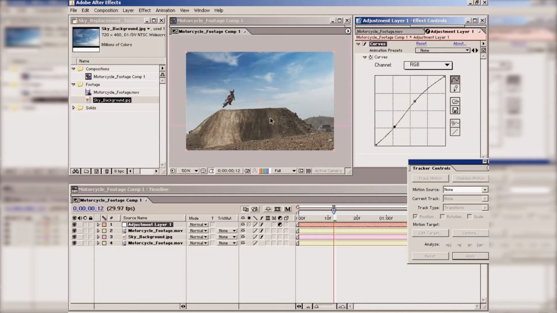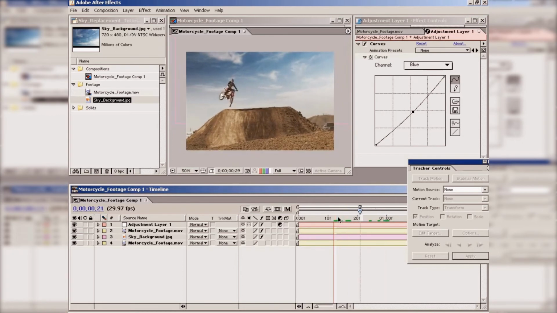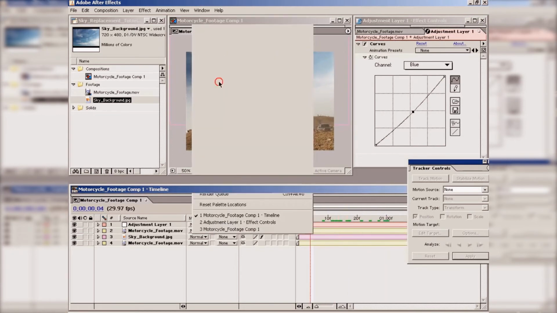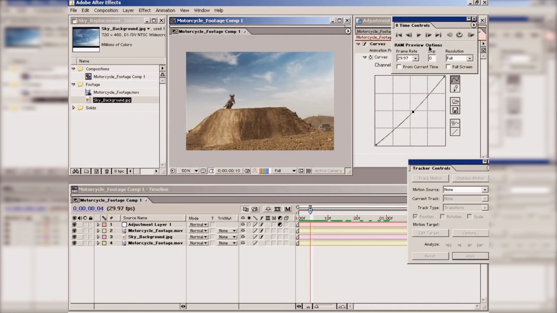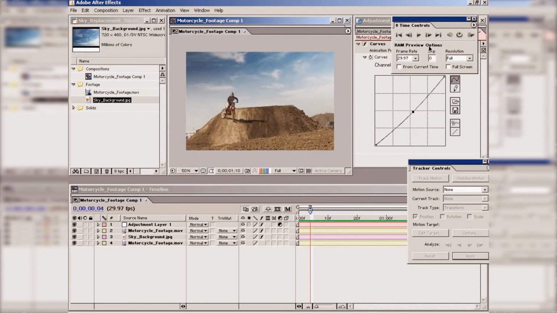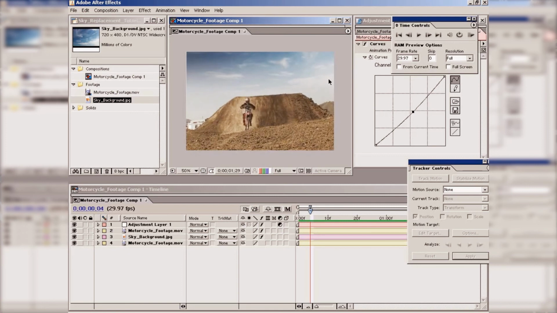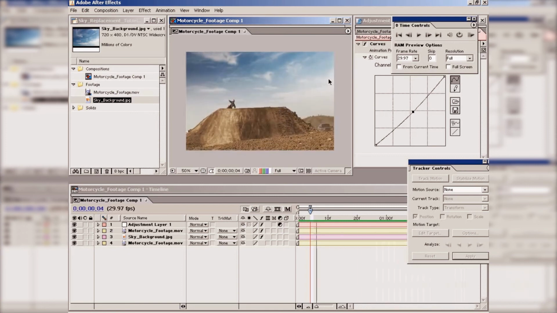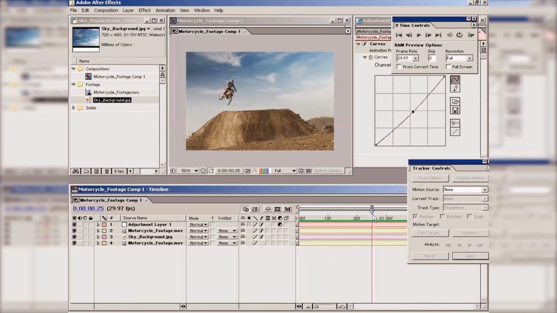The image seems a little cool, so with the red channel, I'm going to bring that up just a little bit, and that warms it up a little bit. And then with the blue channel, if we bring it down a little bit, it'll bring it to a nice orange warm color, as you can see there. So I say that looks pretty good. And then let's bring up the time controls and do another RAM preview. That's how you can achieve basic sky replacement inside of After Effects.